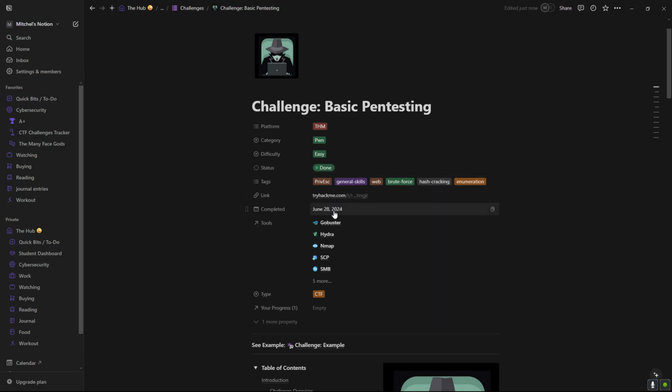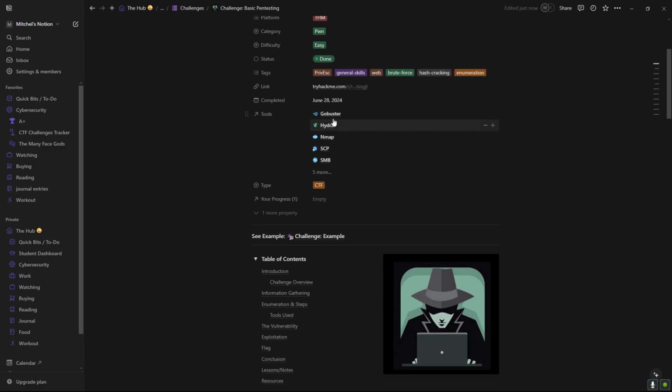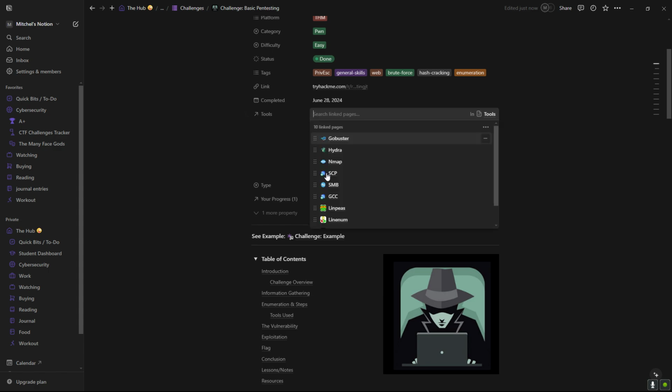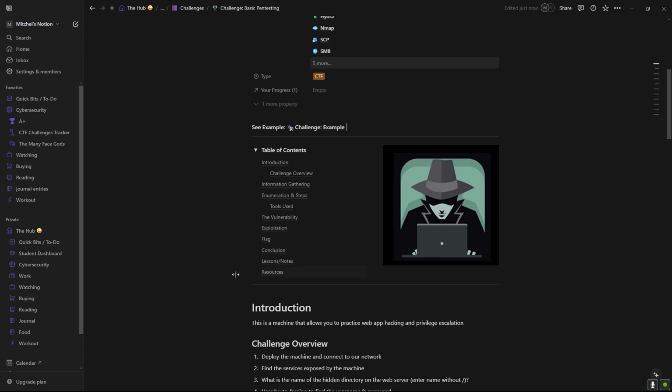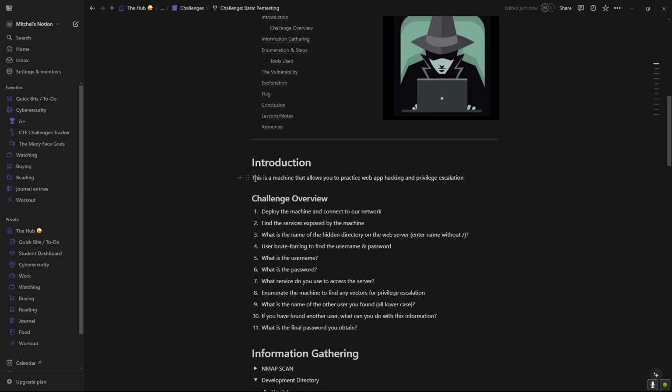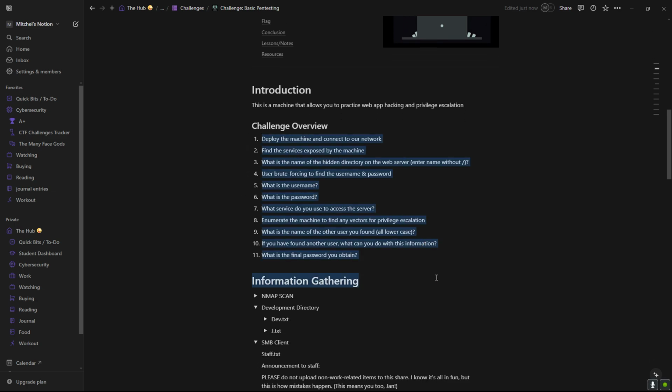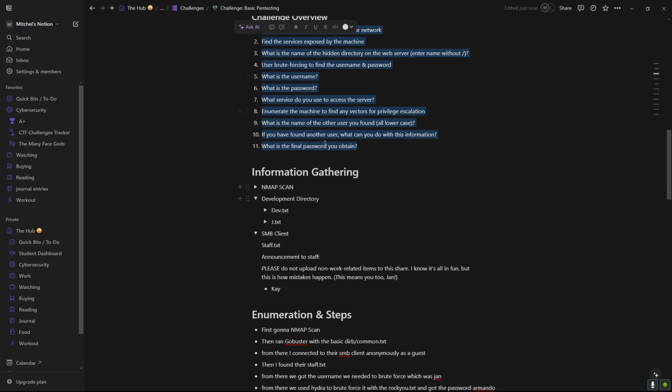The link to the room when I completed it, and the tools we used were GoBuster, Hydra, Nmap, SCP, and SMB, as well as LinPEAS, linenum, and the set UID and set group ID for privilege escalation. This is a machine that allows you to practice web app hacking and privilege escalation. Here are the questions. Flags are down there.